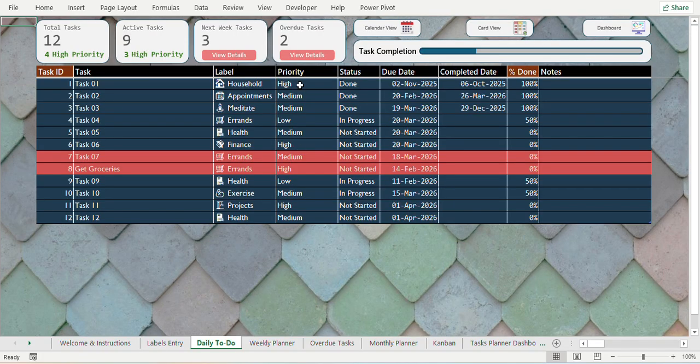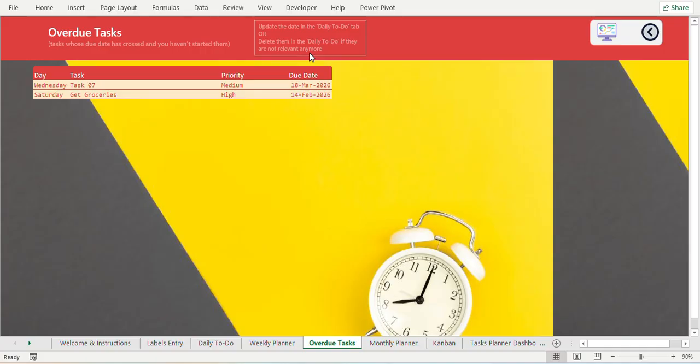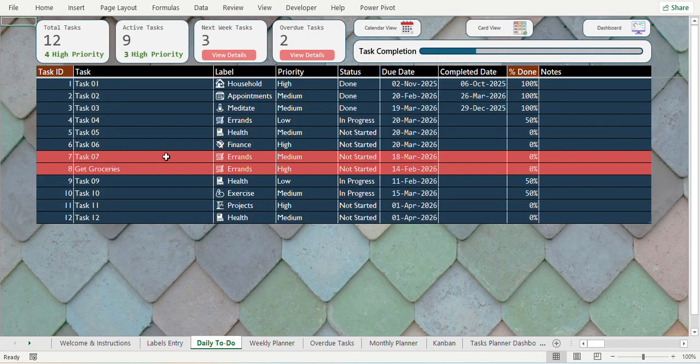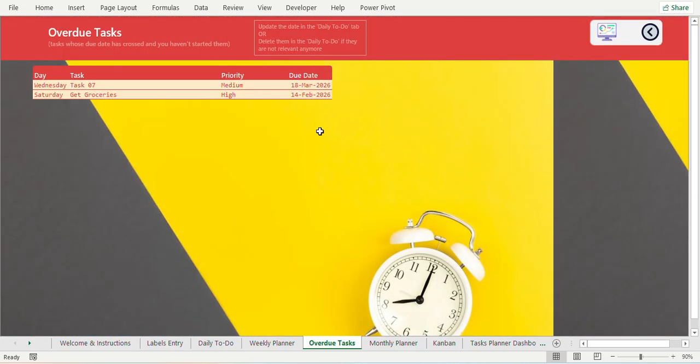But if you have a really long table, that might become difficult. So to see them separately, you will click this button and it will show you these 2 tasks. Just to check again, these 2 tasks are task 7 and get groceries, and if I go there, it will give you the detail of these 2. These tasks are due on a Wednesday and a Saturday. For these 2 dates, these are the days and this is the task and these are their priorities, and basically you are supposed to start working on these tasks immediately.